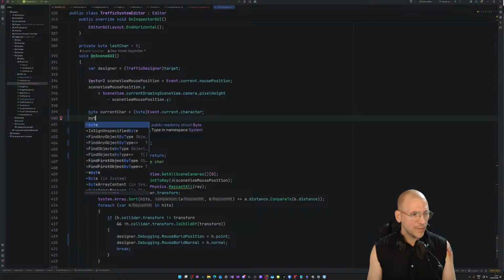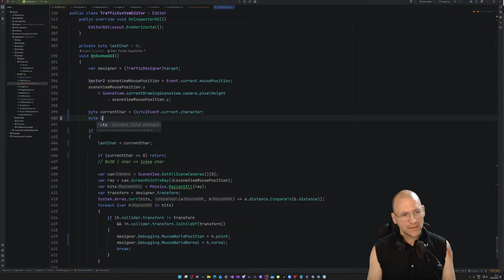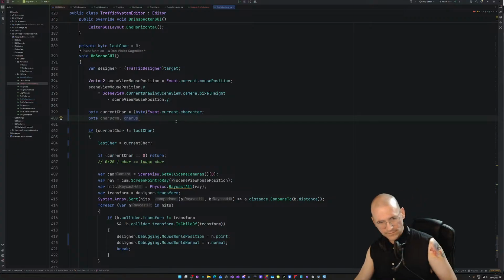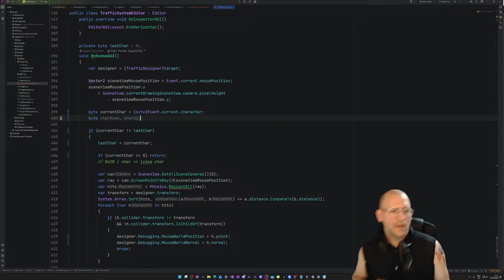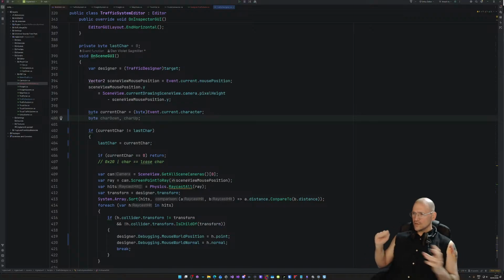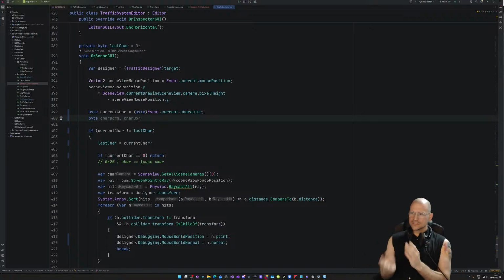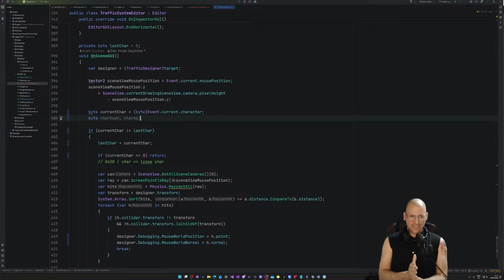All right, we're going to go byte char down, comma, char up. Okay, so now char up is going to happen when the character goes to null. If the character goes to null, we're going to use last character to detect what it was.